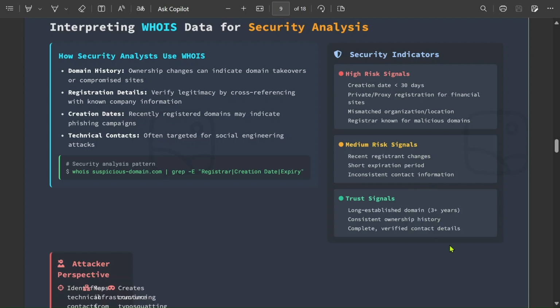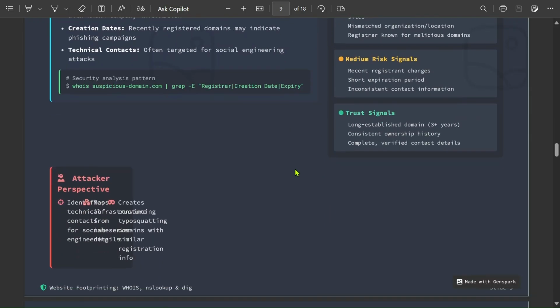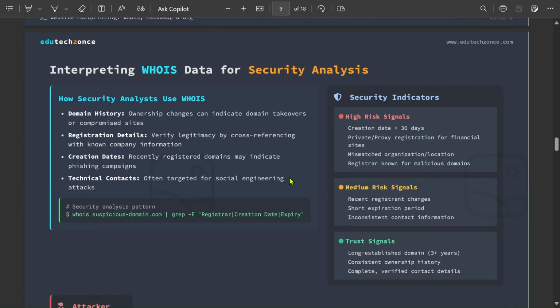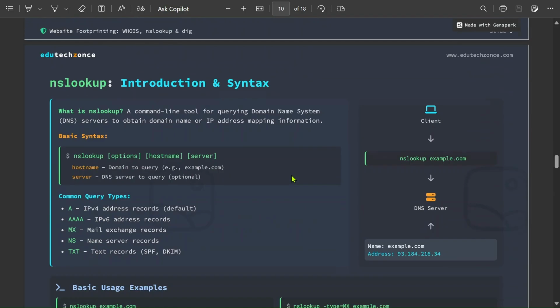For the trust signal, you can go for the complete verification of contact details, a long established domain, as you can see how much time has already passed since the establishment of the domain, and the ownership history. So these are the things we have to look up, and we will find them as a security indicator if you are working as a security analyst.